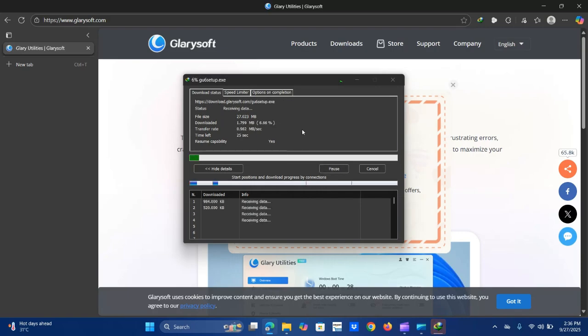Now, Glary Utilities was made by Glarysoft Limited. They made it to clean, optimize, and protect Windows PCs. So that's the basic function of Glary Utilities: basically to make your PC better and safer. Once it's downloaded, you go in and click on the setup application and get things running.